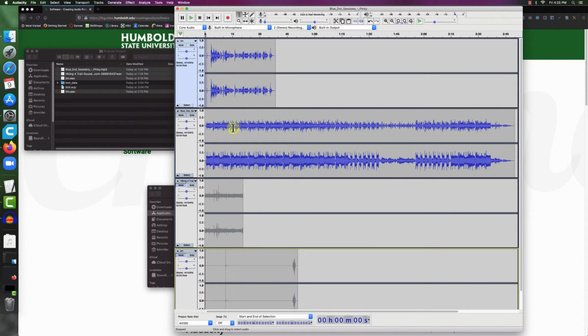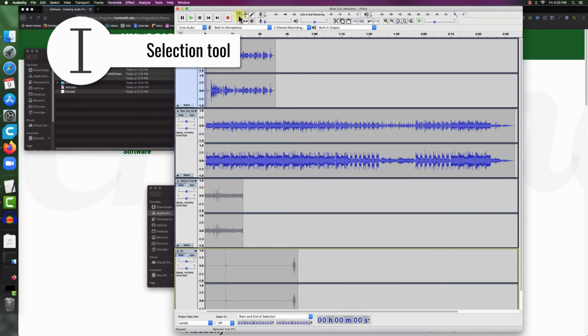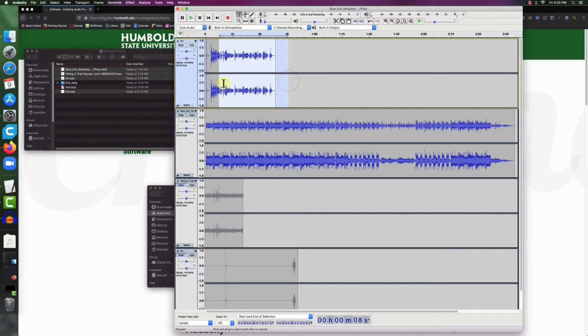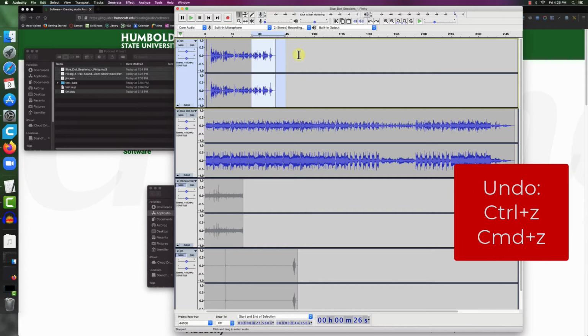There are also a few different tools at your disposal. Right now I'm on the selection tool. That's what's highlighted at the top there. When I click and drag, I can select areas of the audio track. If I double click, I can select the entire track. When I select anything and hit the delete key, it just automatically deletes that. If I hit Control Z, it'll undo that. So I just delete and then Control Z.